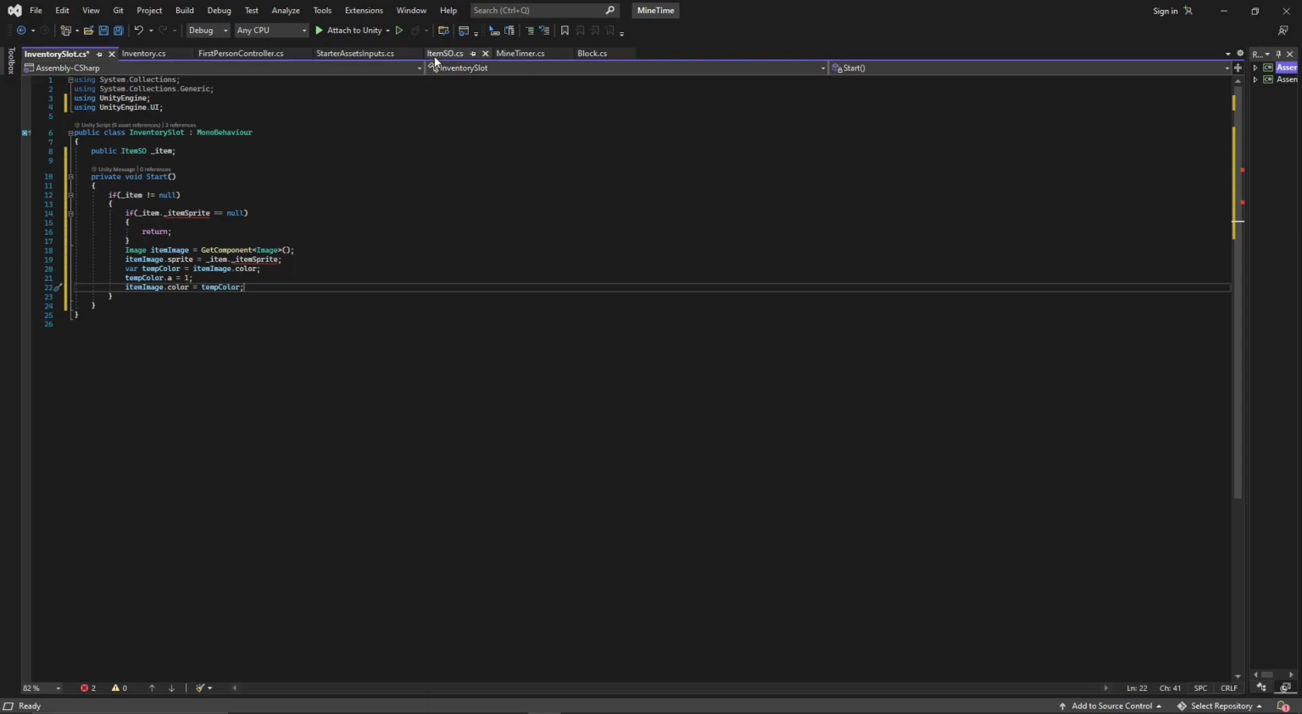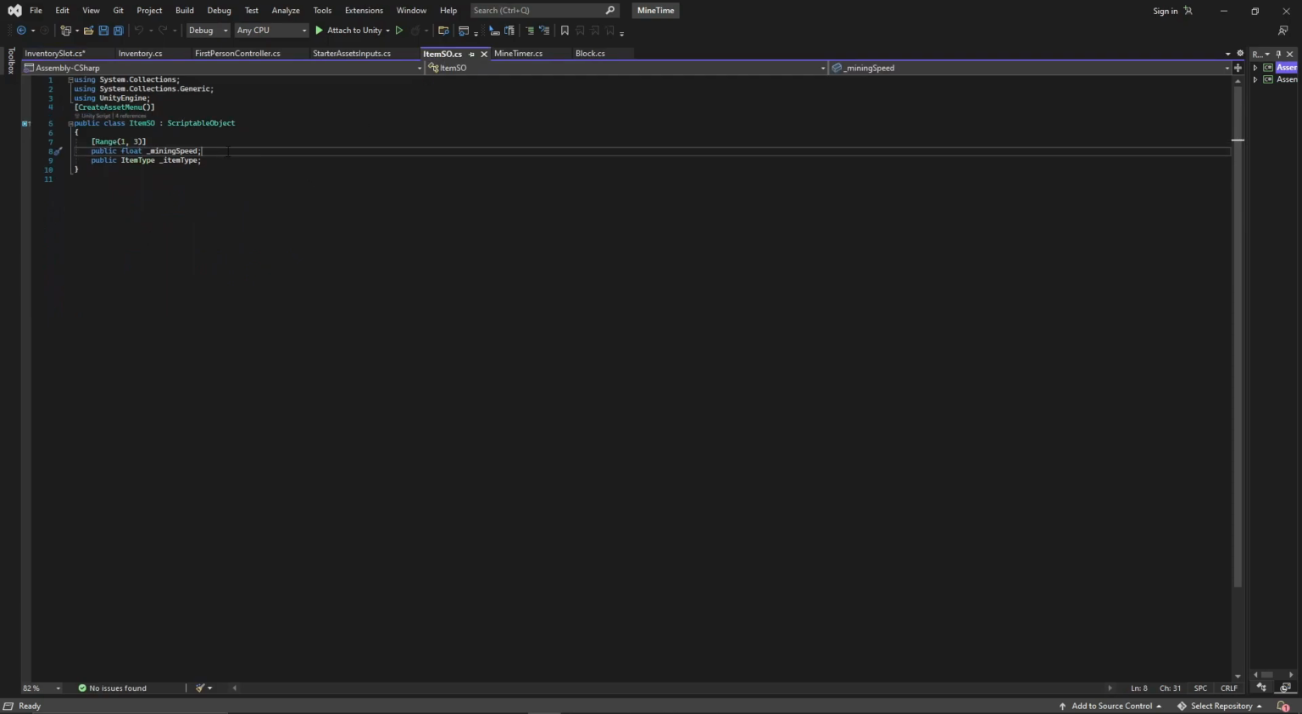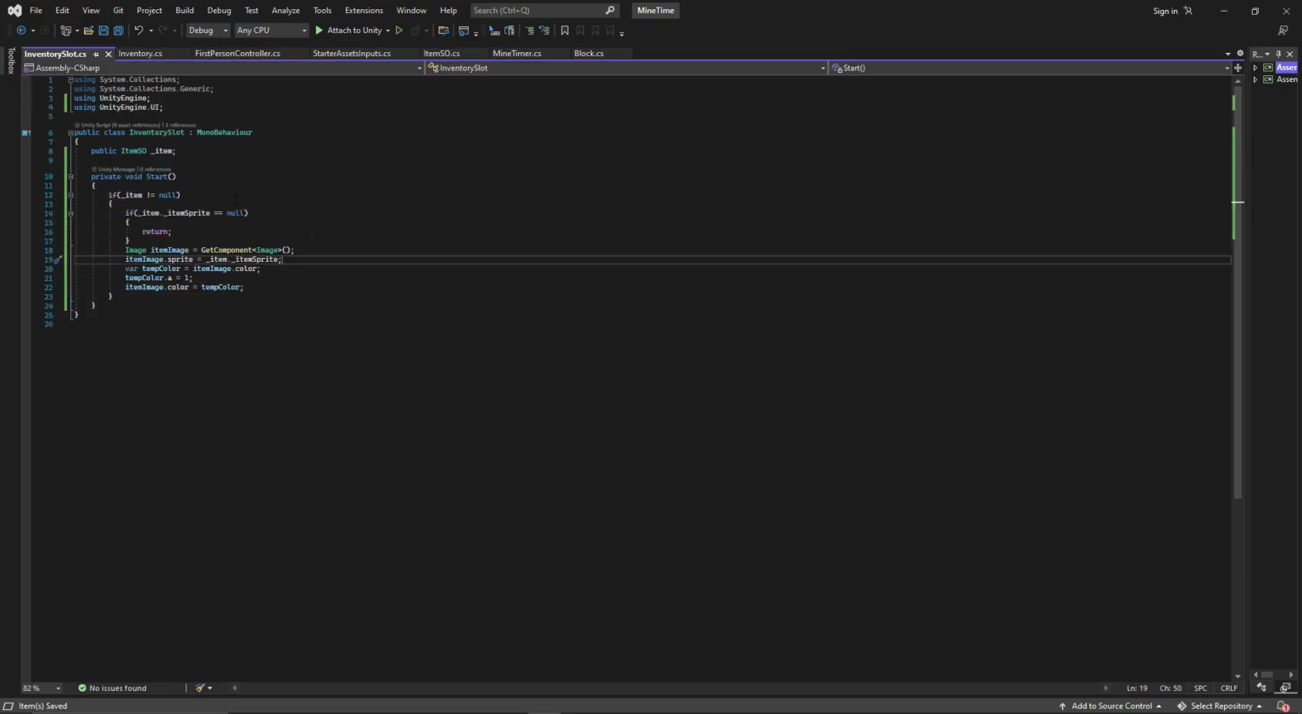We can actually go ahead and go into the item scriptable object and add a serialized field, a public sprite. We'll call this item sprite. And so now whenever these scriptable objects are being created, they will have these sprite components depending on what the item is. If we actually go back to inventory slot, those errors are now gone. And then the next thing we need to do is actually go back and change the first person controller. So let's do that here in a second.